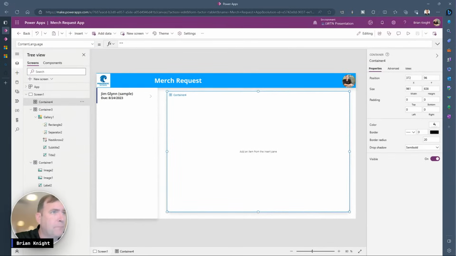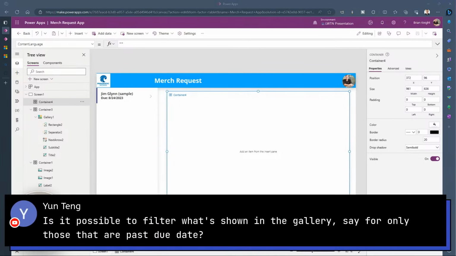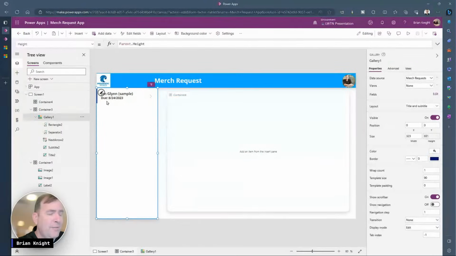If you hit the escape key or that little X right here, it will leave the preview mode. Okay, question here from Yoon. Is it possible to filter what's shown in the gallery, say only to what is past due? Absolutely, Yoon. So let's try that. Let's answer your question, plus another question we had a little bit earlier also. So the question was, how do I filter this gallery to where I only see things that are due after today, perhaps, or due before today, or whatever?